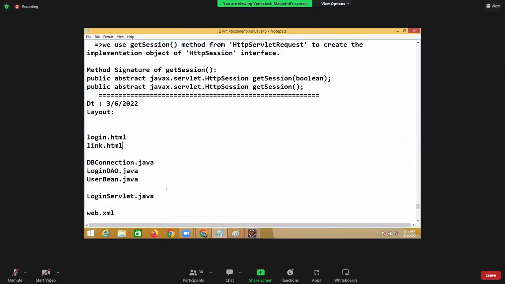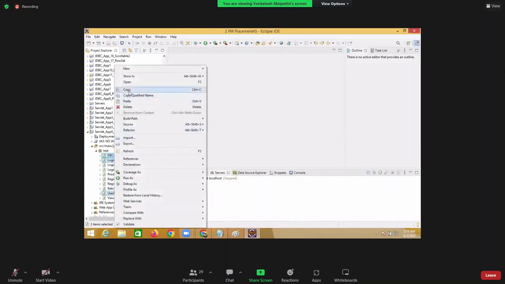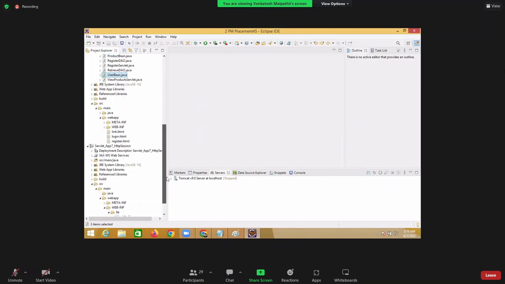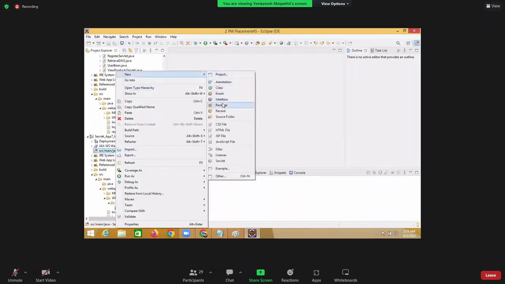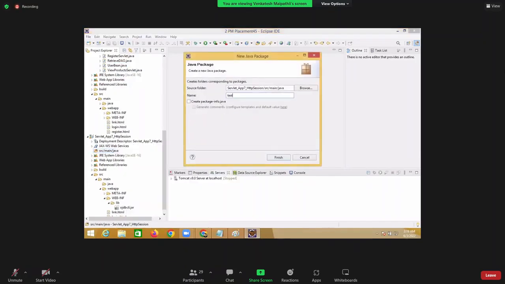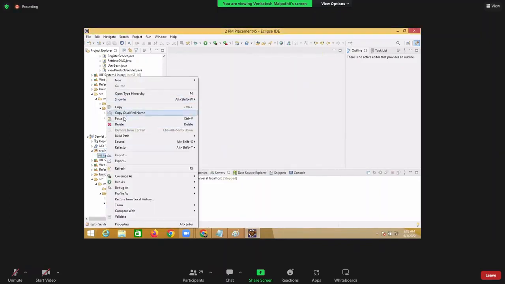So copy the db connection, login DAO, and user bean. From the cookie project, we had db connection, login DAO, and user bean. These three are available because they will generally be common. Copy, come here, src, right click, new, package, always test. So right click and paste.